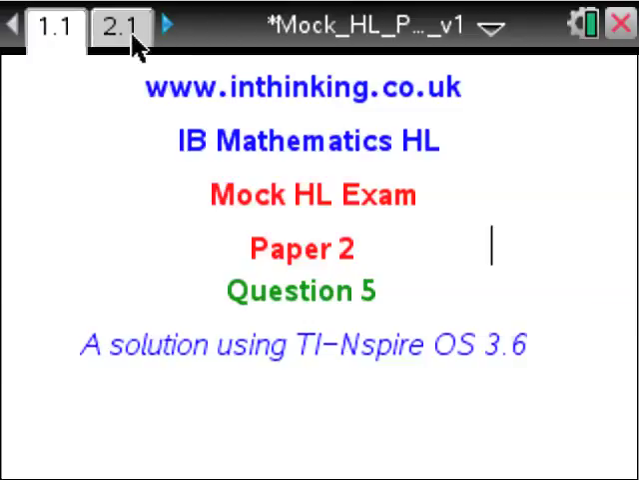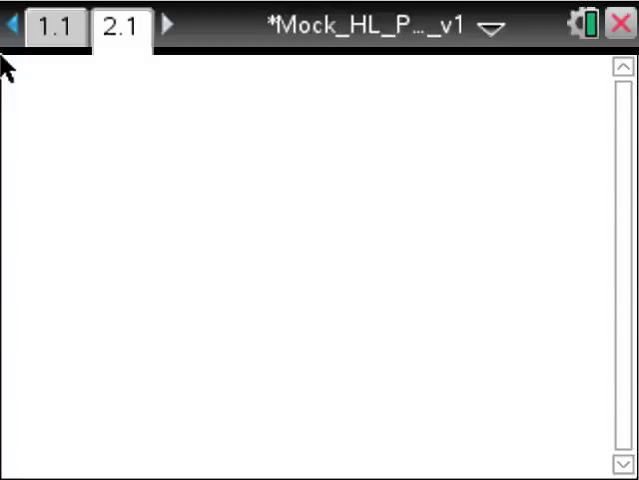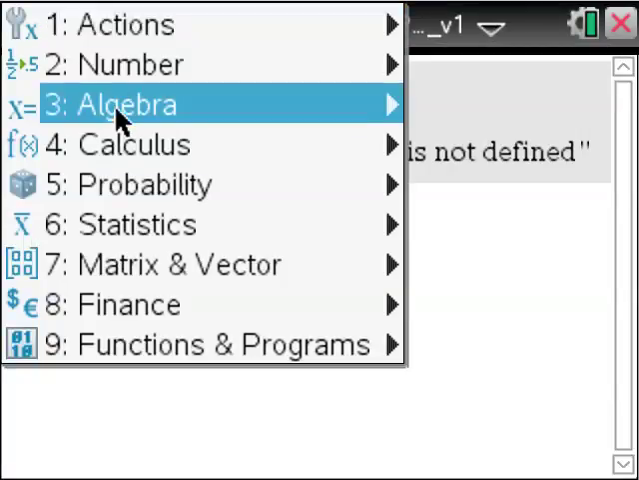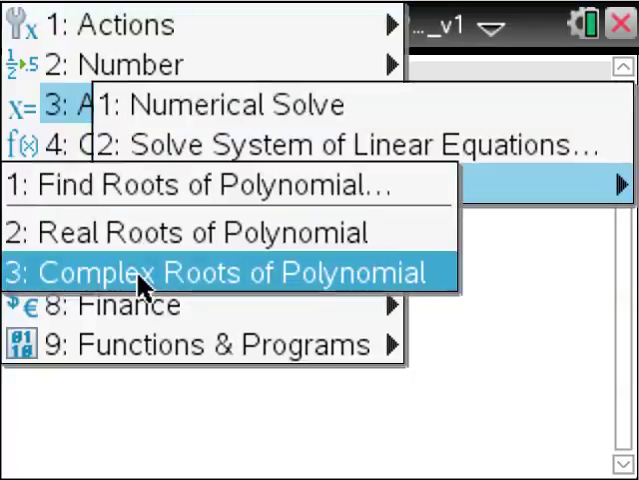Paper 2, question 5. We're going to go to a calculator page, and we're going to make sure that we can type in this expression. So it'll be x to the power of 4 plus 64 is equal to 0. Obviously it doesn't know what x is, but we're going to try and solve that. So what we can do is go to Menu, Algebra, Polynomial Tools, and Complex Roots of a Polynomial. We're going to be looking for complex numbers here.